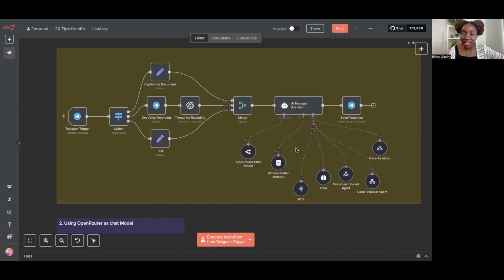Because here on n8n, we have the basic standard ones. We have OpenAI, Anthropic Claude, Google Gemini, things like that, DeepSeek. But there are other models that exist out there that you may want to test out, or maybe you're just looking for something that's more cost effective and you can play around with.